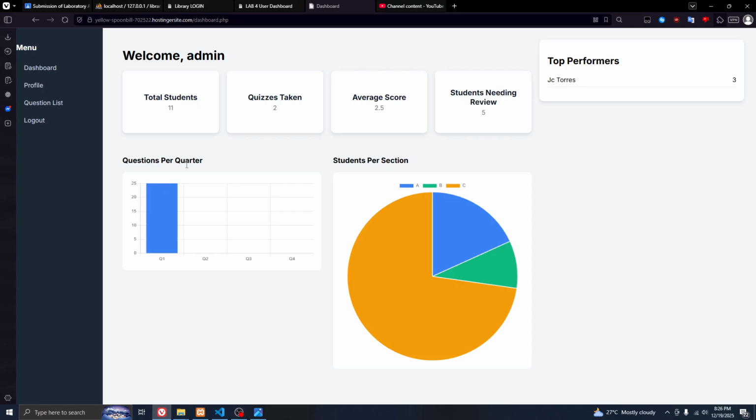And here we can check the questions per quarter. Currently, we only have 25 questions on quarter 1, and here we can check how many students there are per section. On C we got 8, B1 and A2.